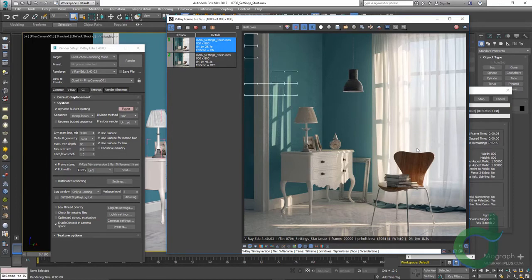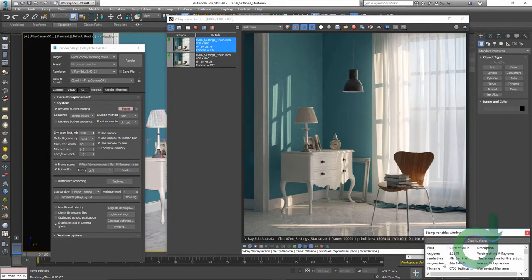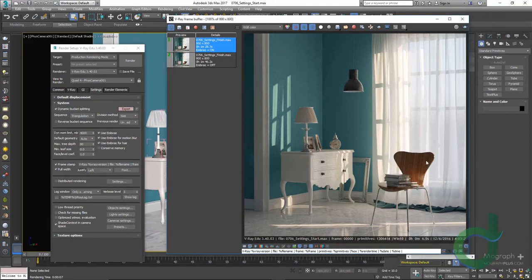And you can delete anything you want from here. Maybe we can delete the date and the time variables that we just added. Simply select and press delete. And in the render setup window, you can define the font or the justification of the text in the frame stamp and stuff like that. Let's disable it for now, both in the frame buffer and in the render settings.